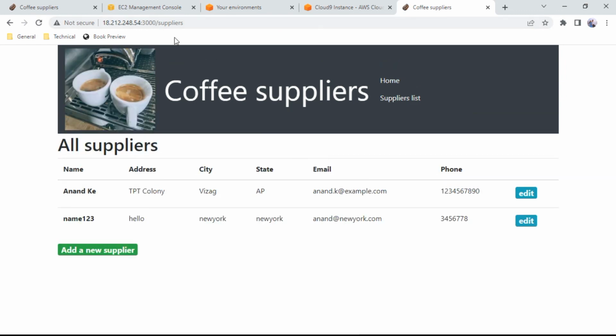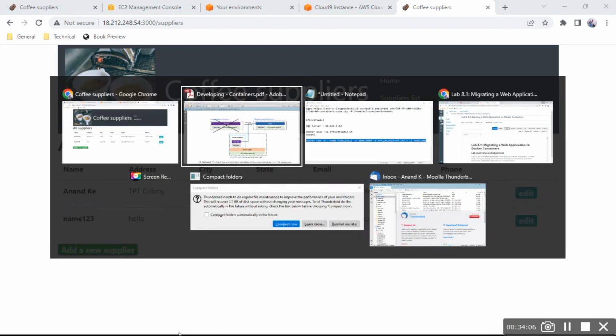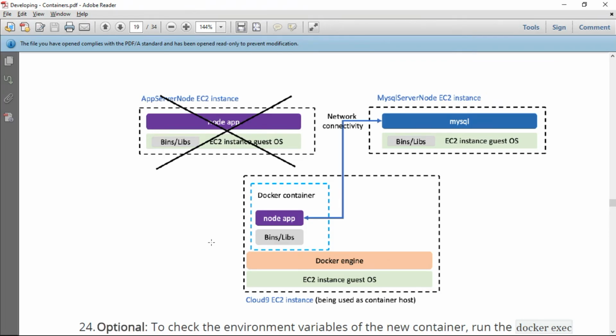So what we have done is that we have fully migrated our application to the Docker container. In my next video, we will migrate this MySQL node also to a container and stop this MySQL server.